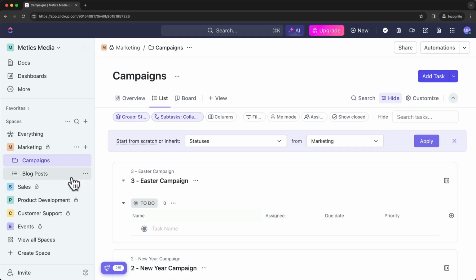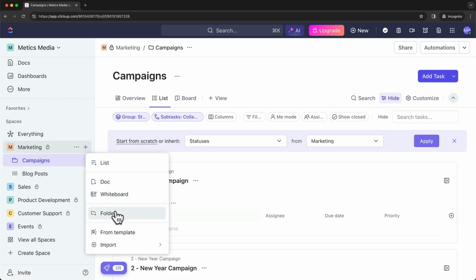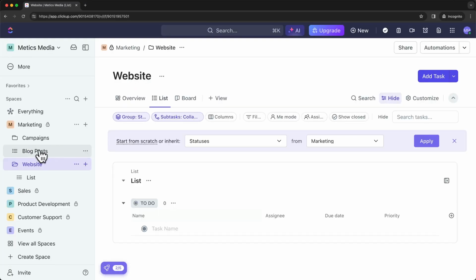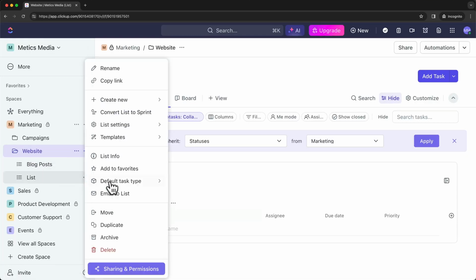So I would also want to create a folder for our blog posts list. So I can click on the plus icon again and click on folder, and then I'd probably create a folder for everything that has to do with our website. So I'm going to name this one website and click on create folder, and then I can just put the blog post list inside of the website folder. I probably also want to delete this list because I don't need it.